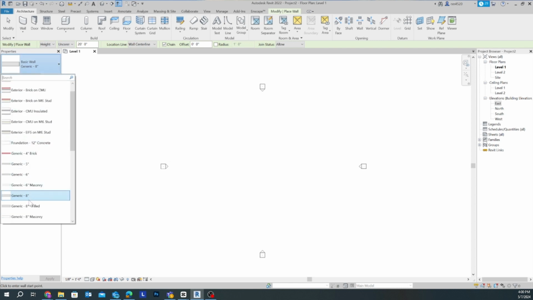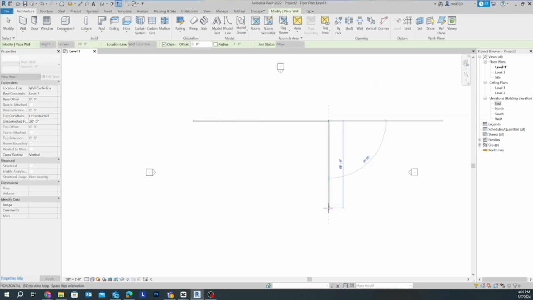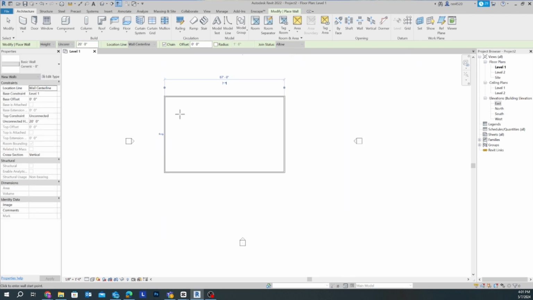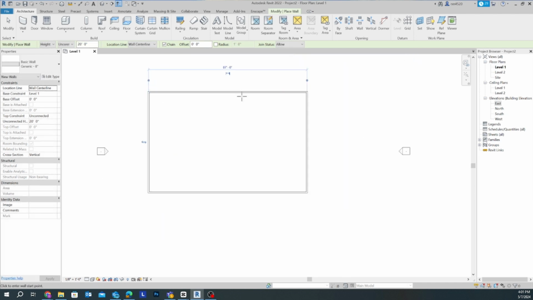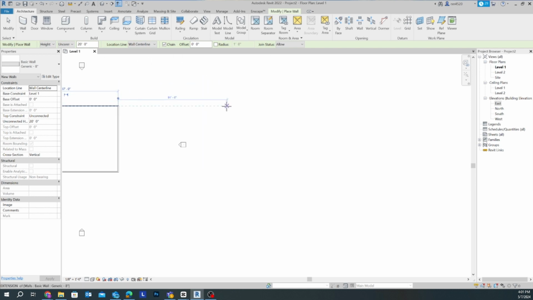For now I would be selecting the generic 8-inch wall, and I would be creating a basic structure using my wall. As you can see, when I was drawing my wall, you could see the dotted lines showing me the way of connection. I'll show that to you again.